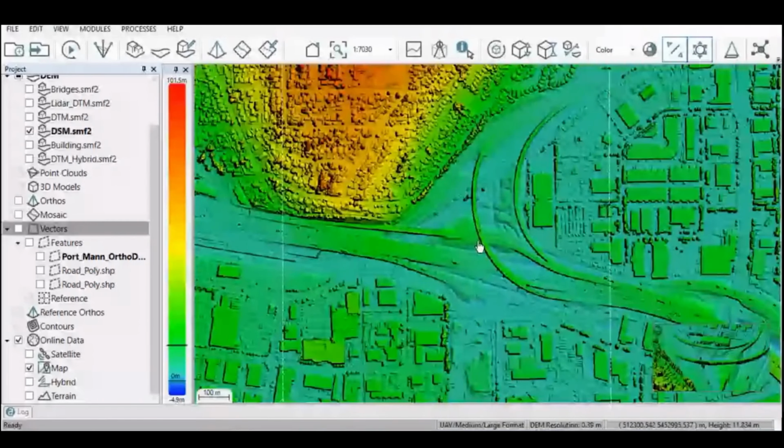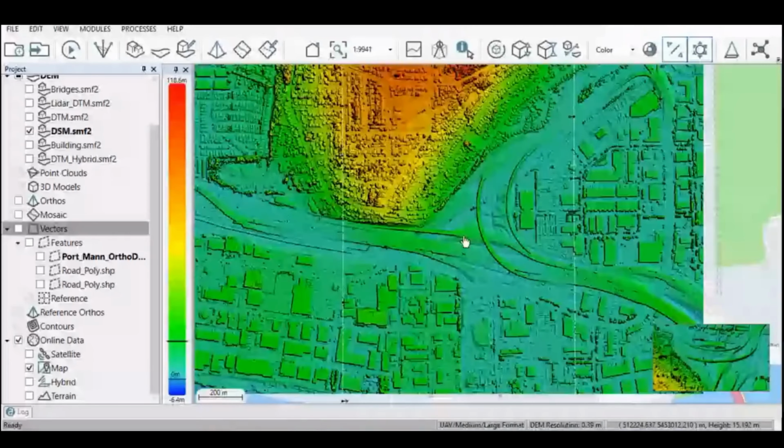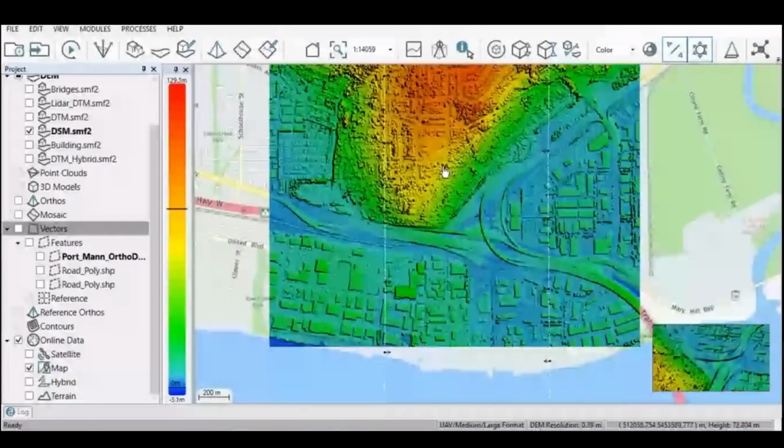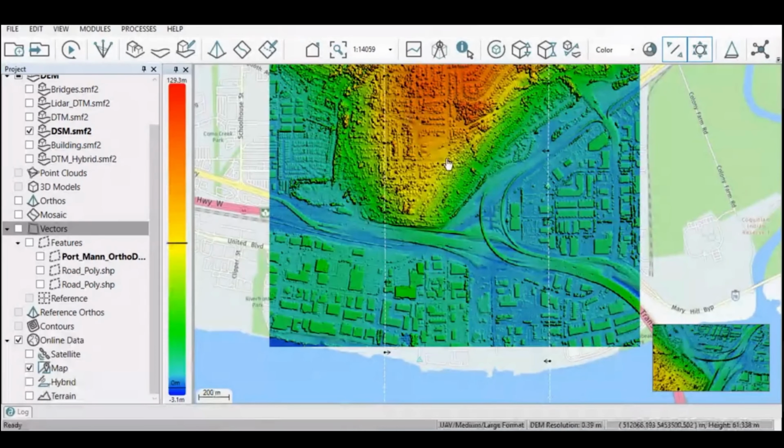Yeah, and it saves a lot of time, because when you work with very large projects, thousands of images, doing some editing over the DSM can be time consuming. So having all these tools within the software makes our life easier and saves a lot of time. So this is something we like to use.